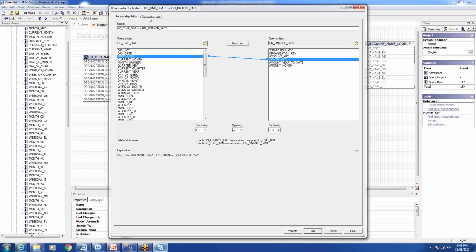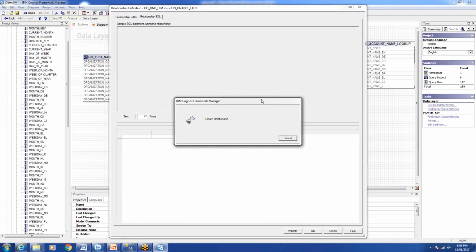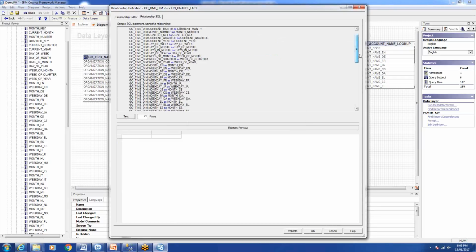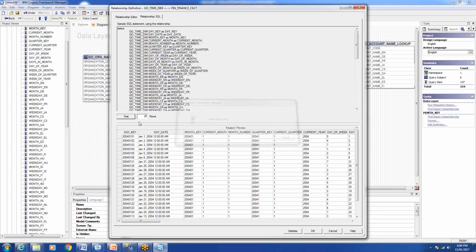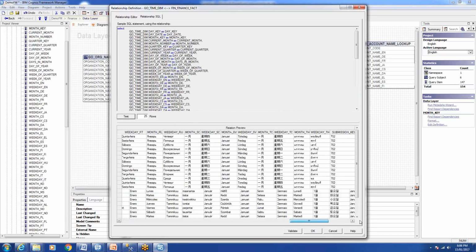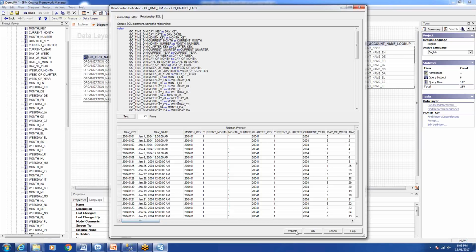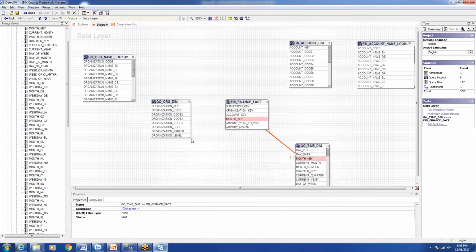So let's generate the SQL, how it looks. You can see there is no issue, it's looking perfectly all right. You can test it. Okay, it's displaying everything all right. You can validate and just say all right. So we are just finished with our first relation. Similarly, we'll create other relations.